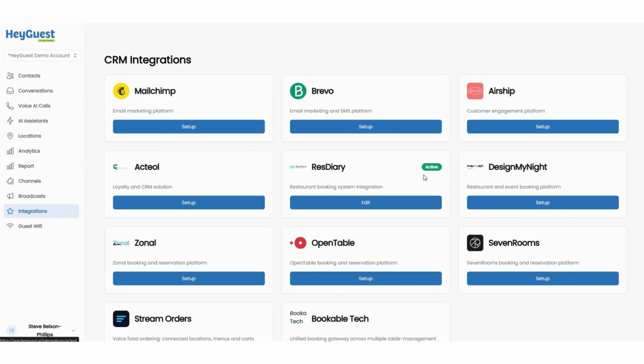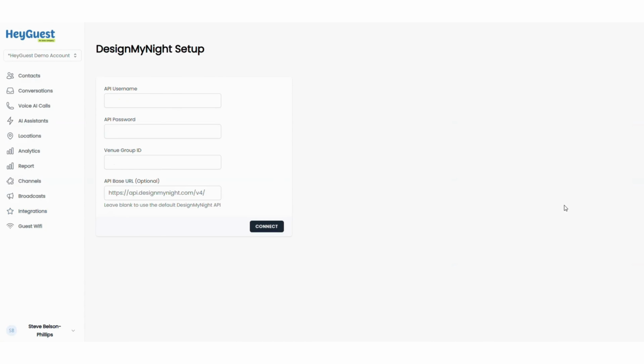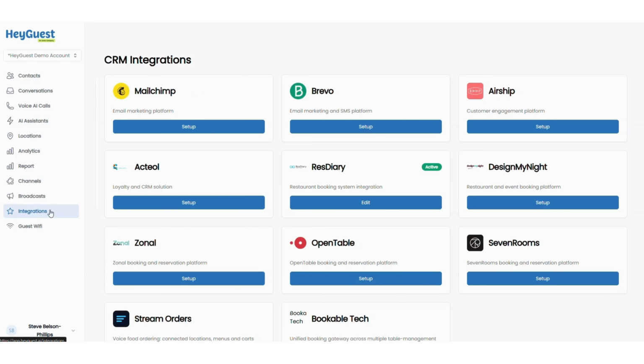Next up is DesignMyNight, a restaurant and event booking platform. Its setup screen asks for your API username, API password, and venue group ID, along with an optional API base URL, which you can leave blank to use DesignMyNight's default API. Once entered, clicking Connect finalizes the integration.